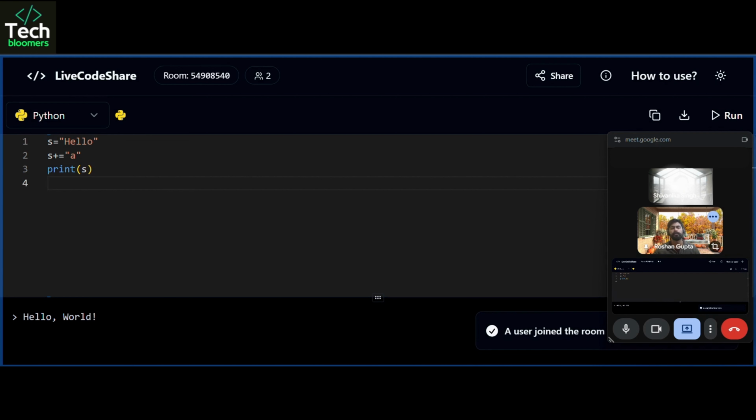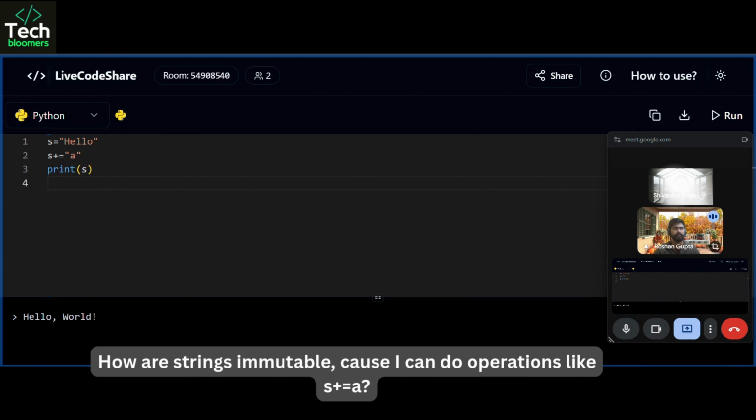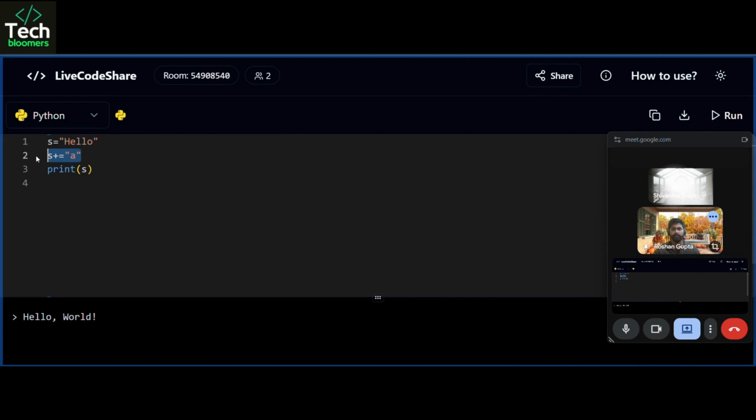Yep. So the next question is, how are strings immutable? Because I can do an operation like this, right? See, I am changing this string. Then again, we are saying that strings are immutable. Can you explain it?